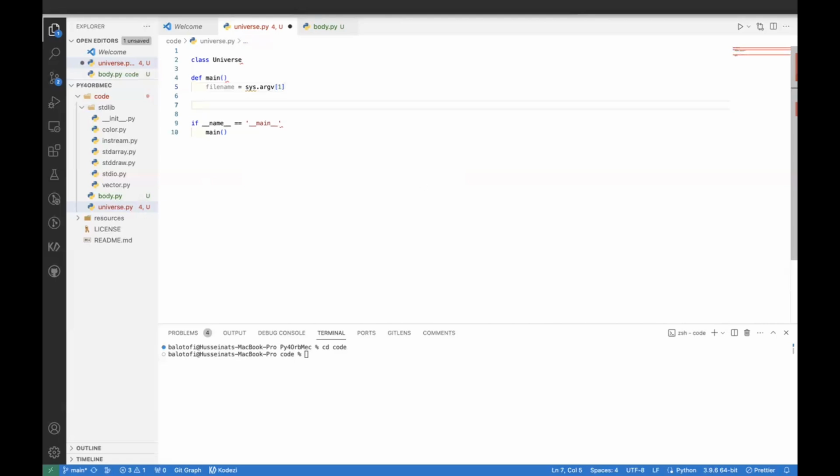Because let's say this is how we want to run it, right? So we want to do Python 3, then universe.py. Then we want to run our file, let's say 2body. Then we state the time that we want to run it for. Let's say 20,000 seconds or 200,000 seconds. So this is how we want to run the file.